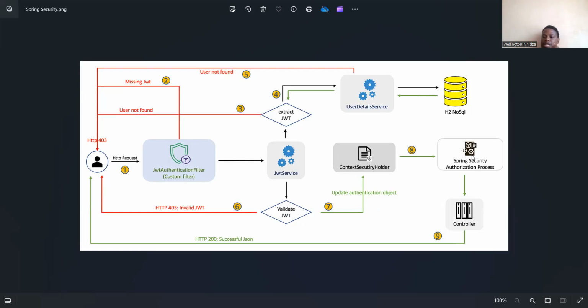Then it checks for the roles, then it passes the data, it goes to the controller. Then it responds with your data in JSON. So in a nutshell, this is the overview of Spring Security.